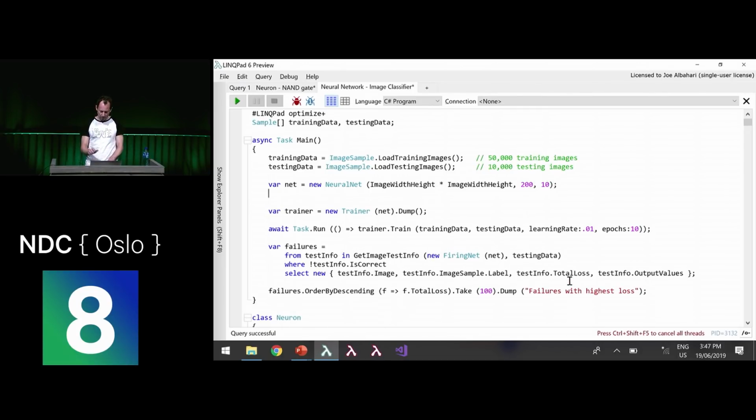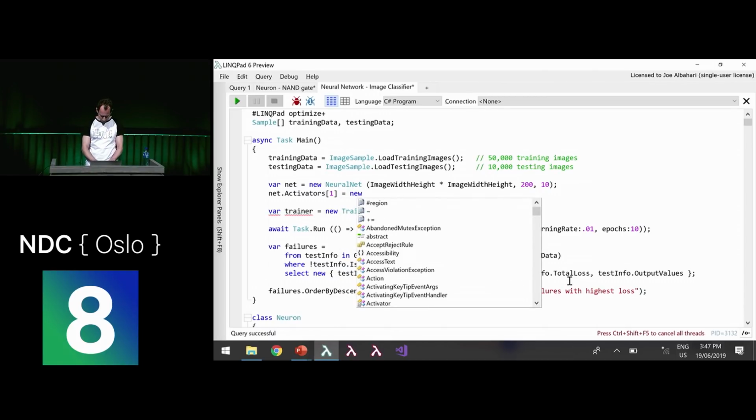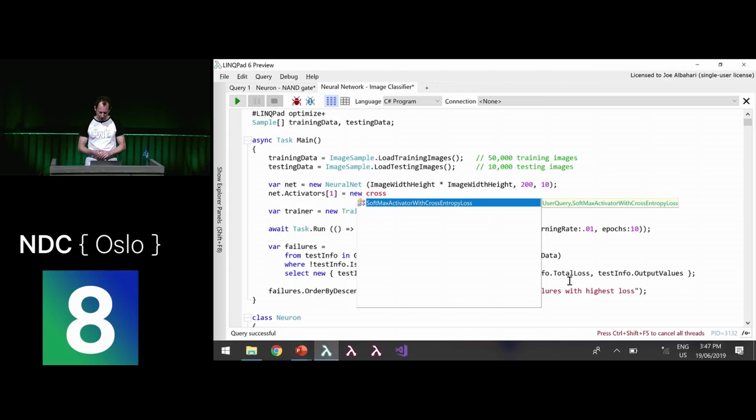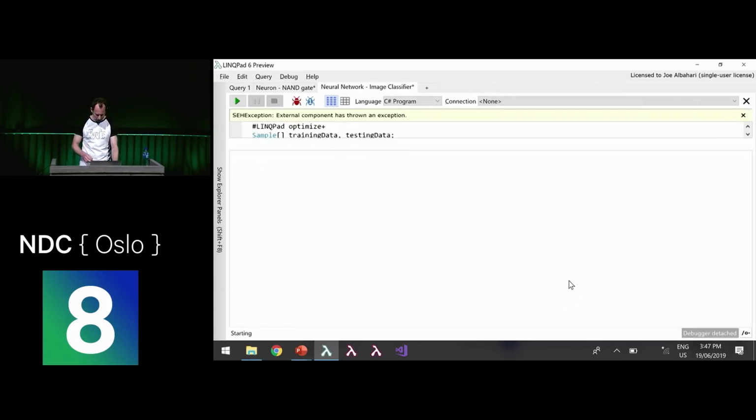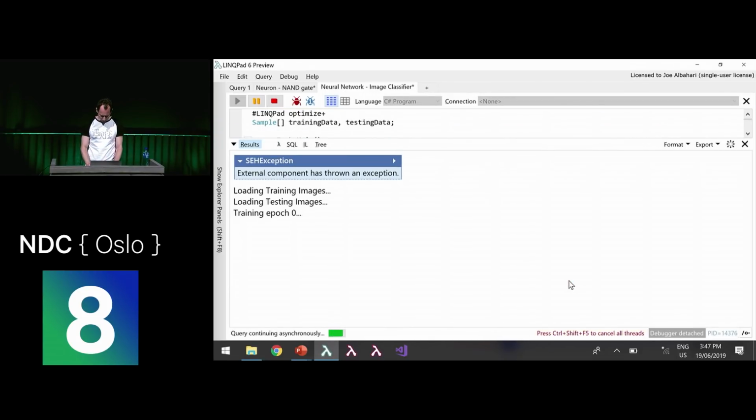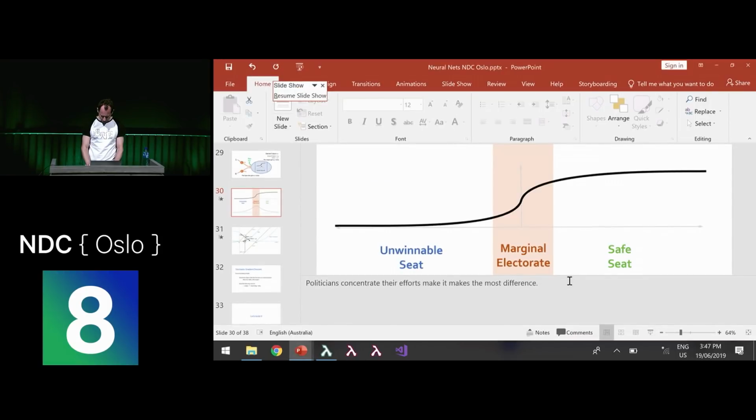But something else we can do, because I told you we had pluggable activation functions, is I create a new activation function in here. So I'm going to change the activation function on that middle hidden layer to an exotic one, softmax activator with cross entropy loss. Right, now that sounds really fancy, and it is. But what this actually does is it's not just changing the activation function, it also changes the loss function. It gives us a more elaborate one. We're going to train that, see how that goes.